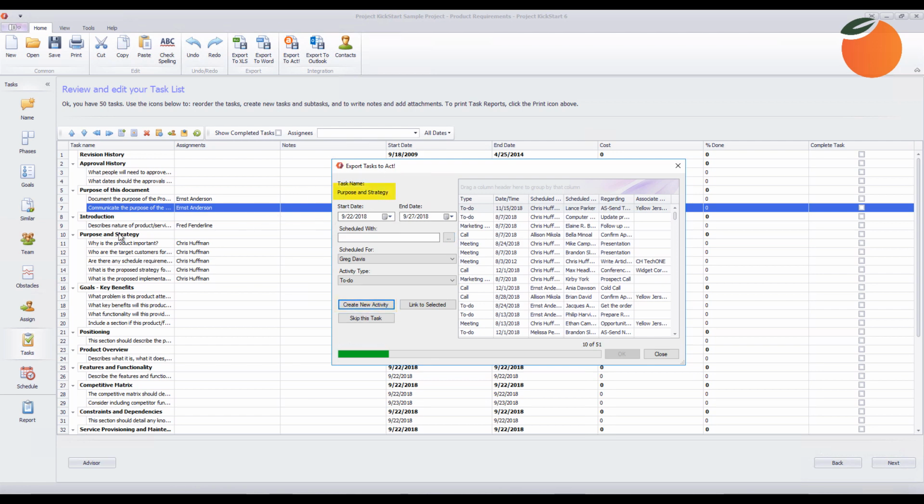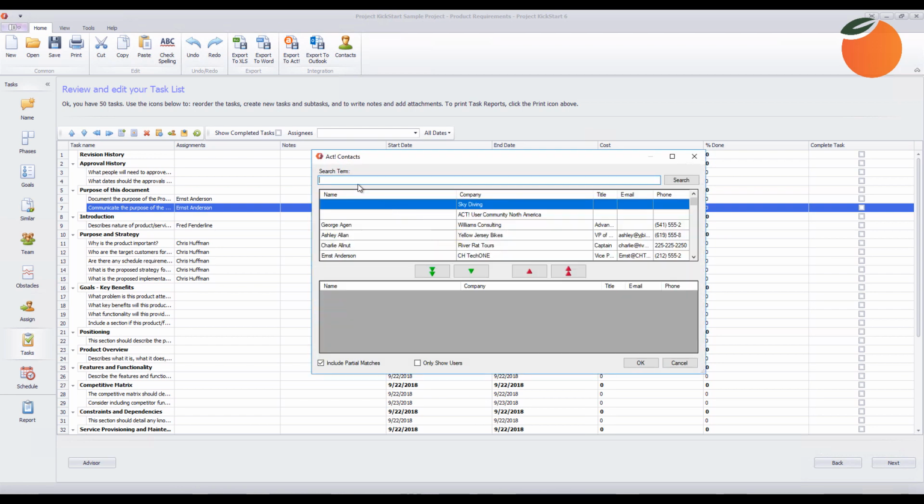Purpose and strategy is the next one. I want to skip this and get down to these next 1, 2, 3, 4, 5. So basically I'll be assigning these next 5 tasks to Chris Huffman. When we get to why is the product important, I want to skip this task. There's why the product is important. I'm going to choose this and search for Chris Huffman. I'm going to go ahead and copy this because I know I'm going to need to add him to the next 5 tasks.